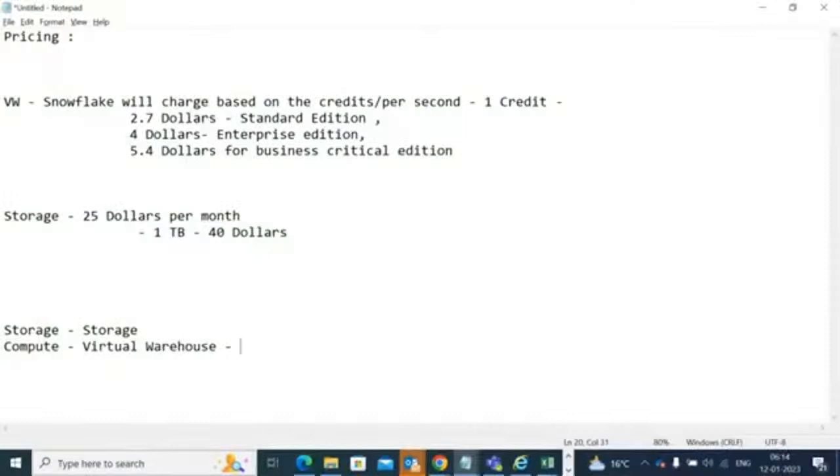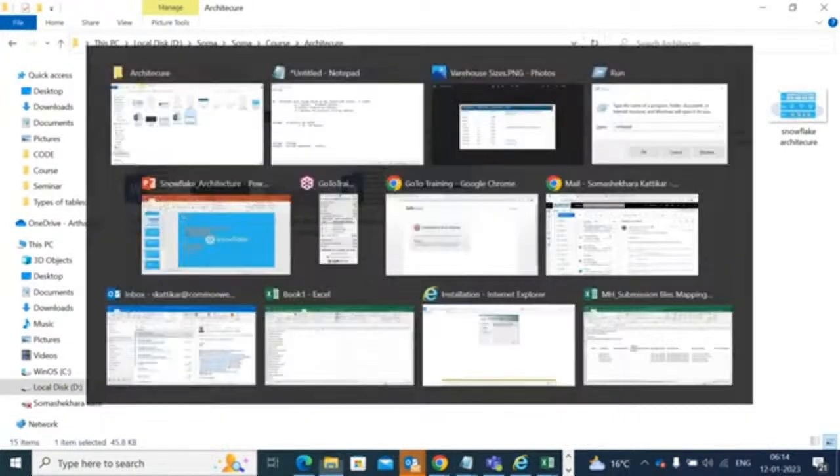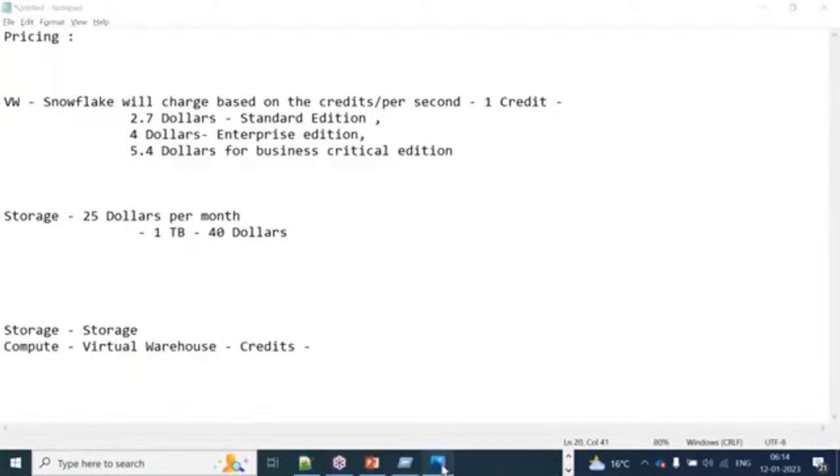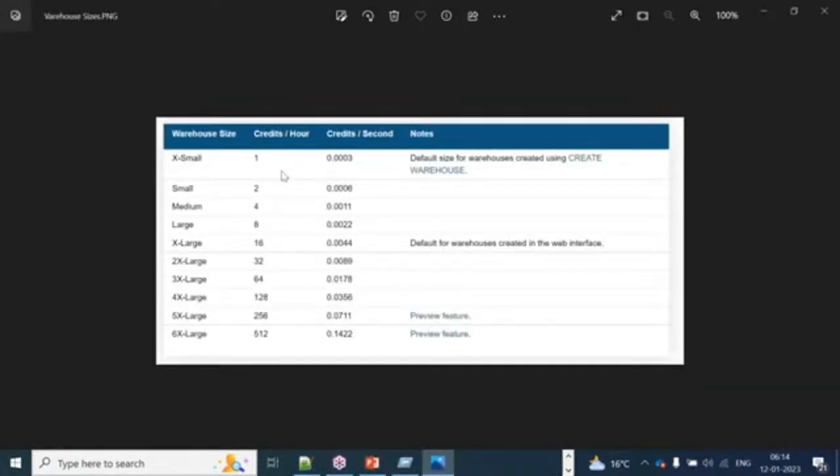Virtual warehouse will be charged based on the credits. They will measure the charge or cost based on the number of credits you use. Suppose you use an X-Small virtual warehouse, so for 1 hour they will allocate 1 credit. For 1 credit, how much do they need to charge?